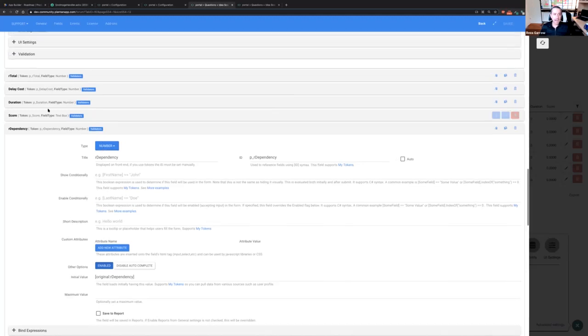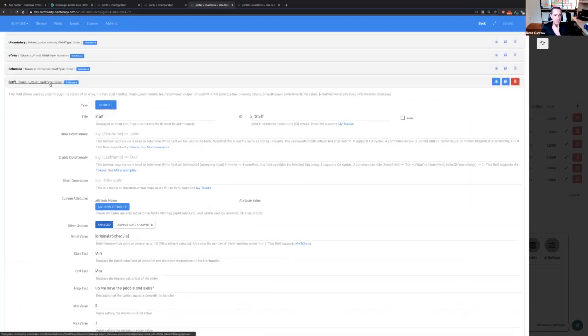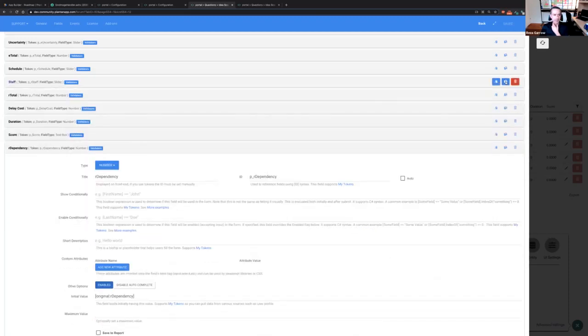In this case, though, I'm going to take one that I've already done. And since this is dependencies, and it has to do with one of our risk metrics here, right? So I'll take this one right here, the staffing one. And since this one's already set up, I'm going to hit this duplicate button and I'm going to clone it.